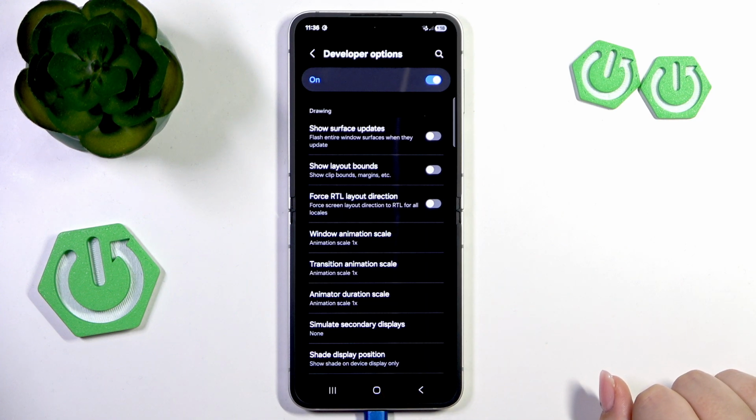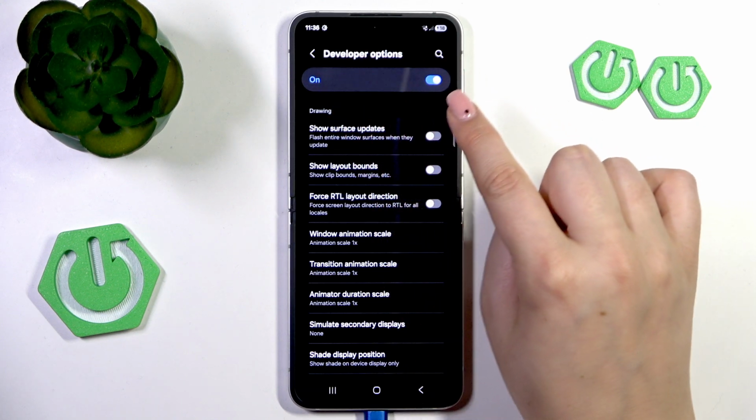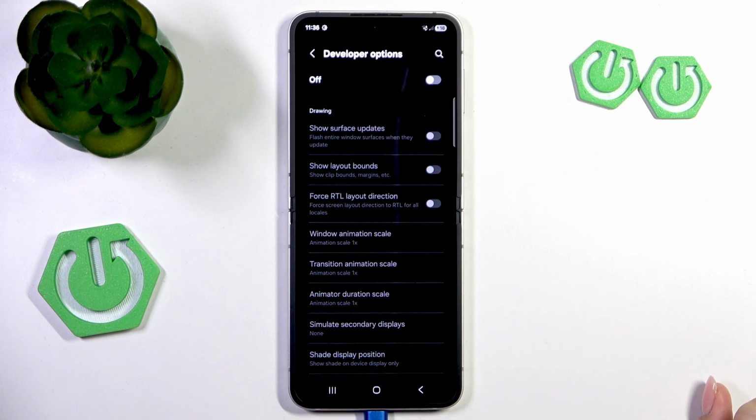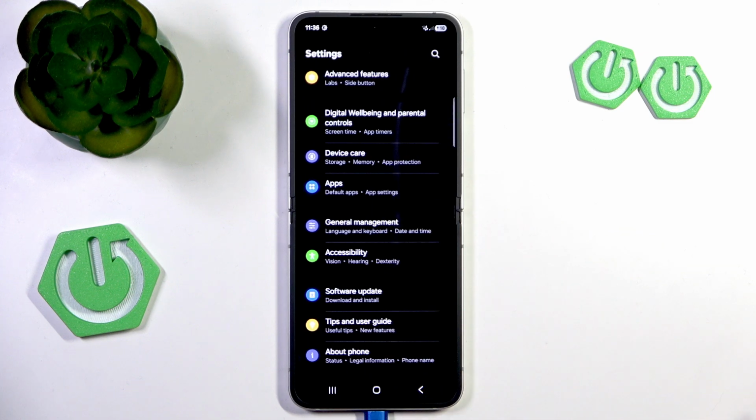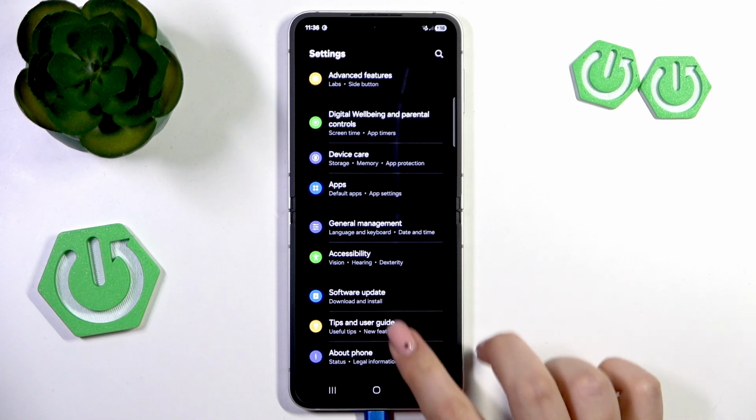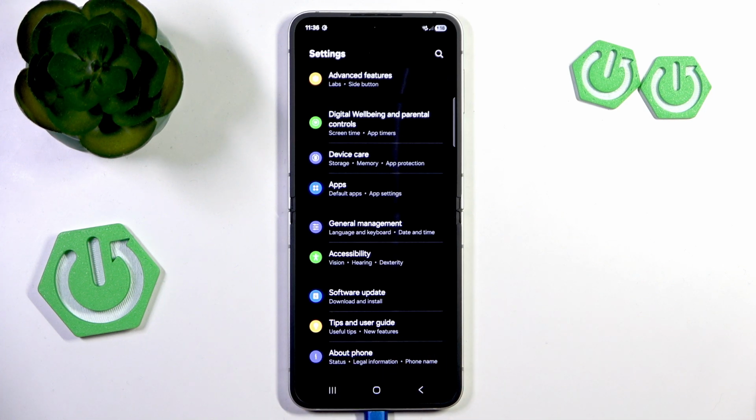If you're done with customization of developer options, you can always turn them off. Just tap on the switcher which is pinned to the top of the screen, just like that, and most of the options will be inactive. We cannot customize them, and after getting back to the general settings, you can see that the developer options will disappear, but of course no worries, you can customize them again. Just go back to the build number step and keep tapping.